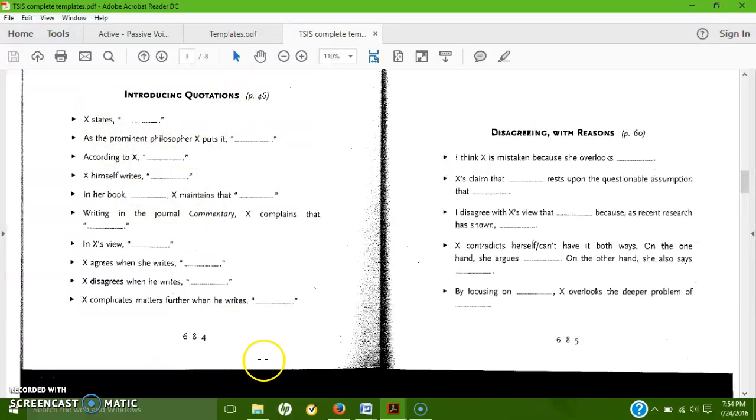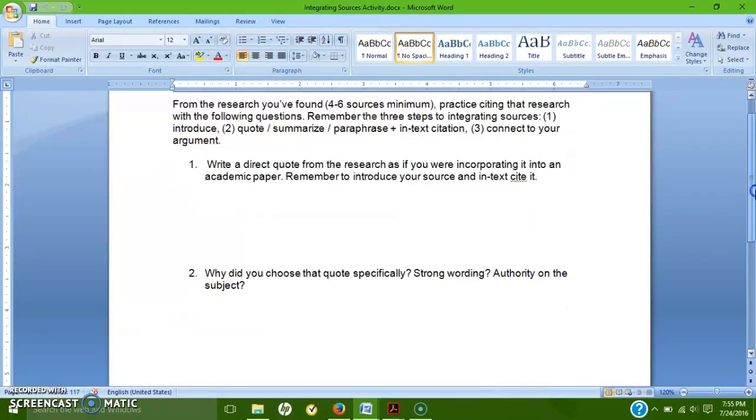So there are a lot of ways to do this. There are templates here: in X's view, X agrees when she writes this. This is the most academic, I would say. You see this a lot, but if you want to get creative or you don't know how else to phrase it, there are templates here. Use these, okay? I should not be seeing these errors in the very last week of this course, as I have reminded you guys in person in your own assignments and also in your free writes and now in more than one video, okay? So that deals with citations and your integrating sources activity, all right?